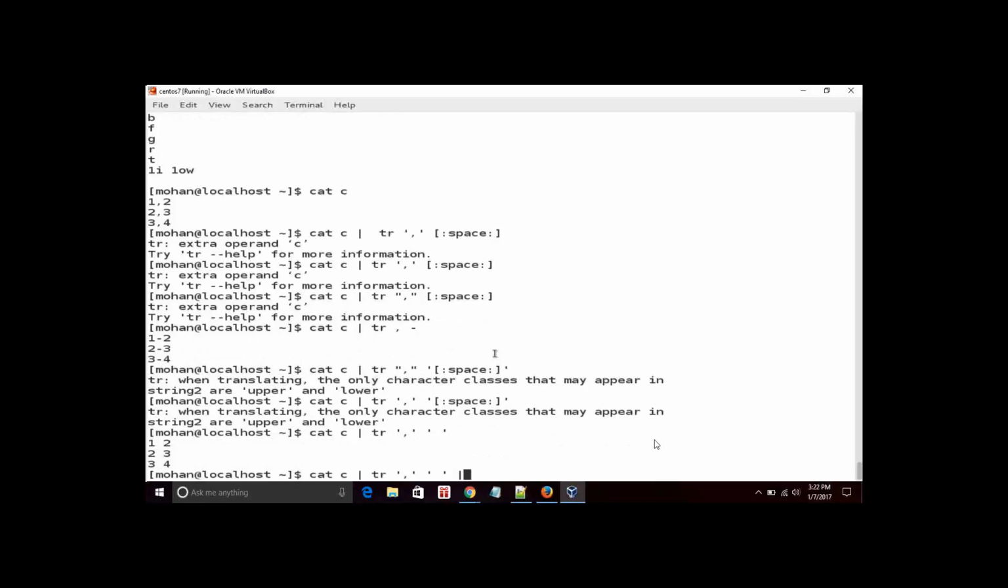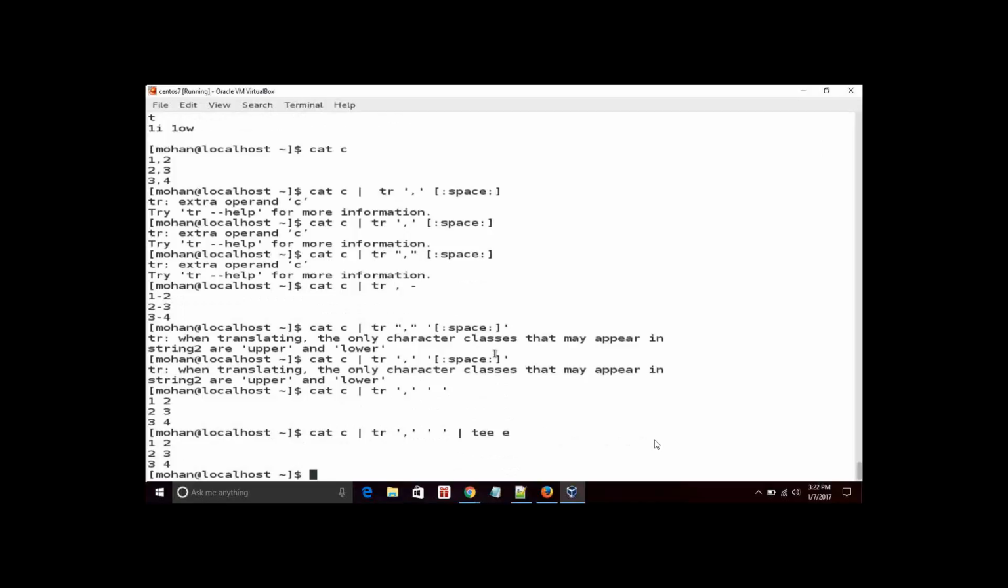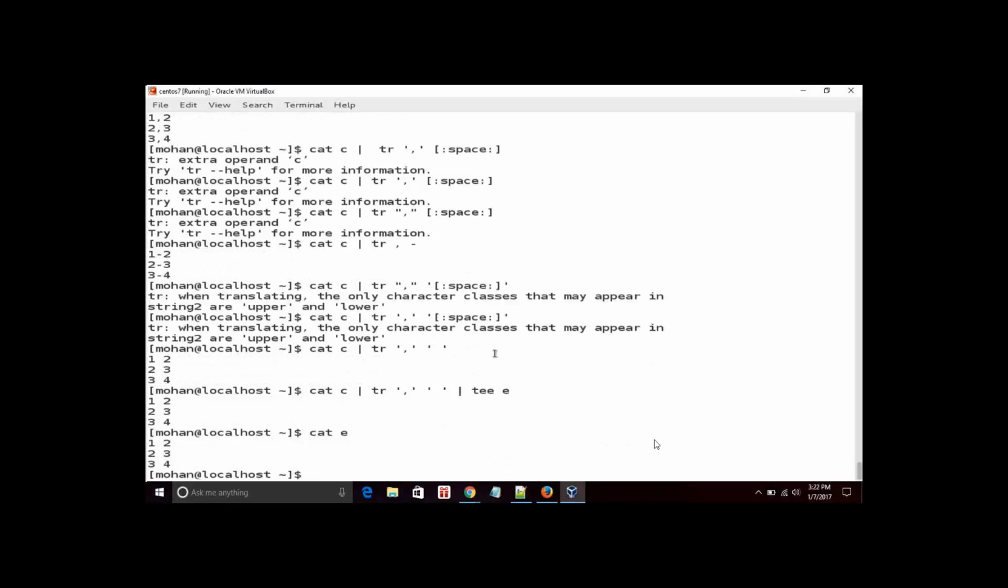You can use tee to write to a new file, any file name. Give a file name. Are you clear, everyone, with the tee command? Yes, sir. Okay, cool. So you can use tee to redirect the output.